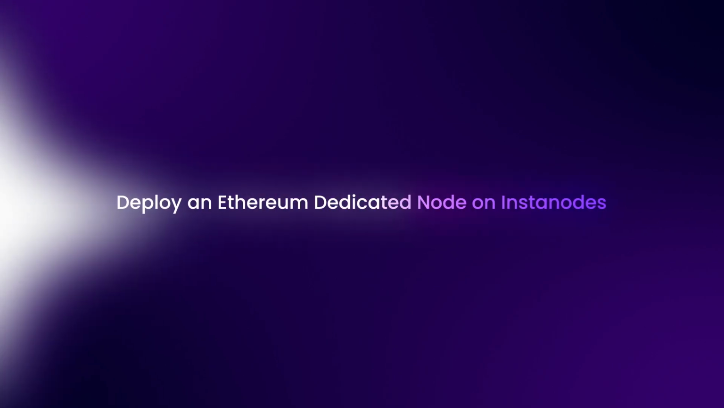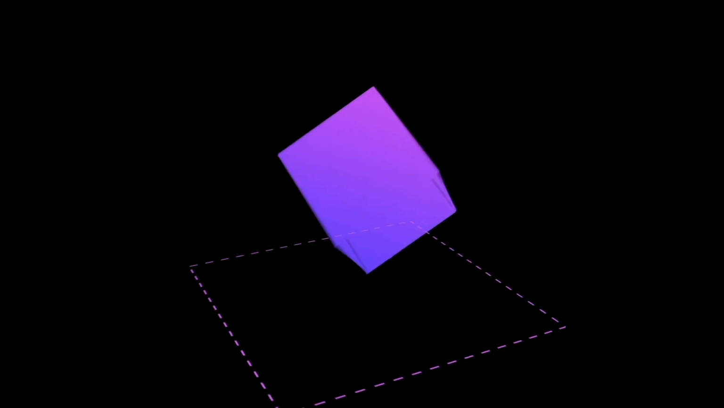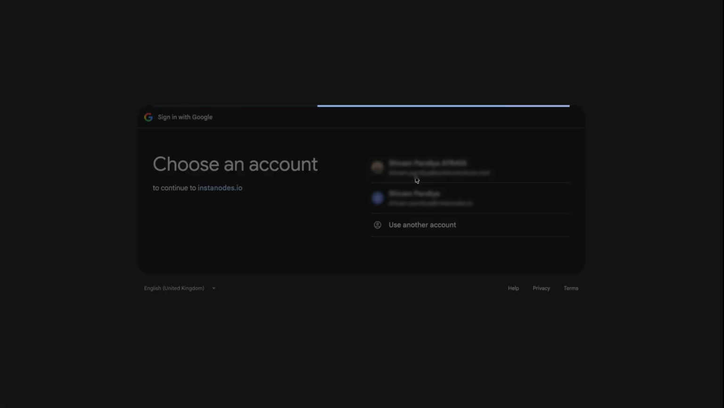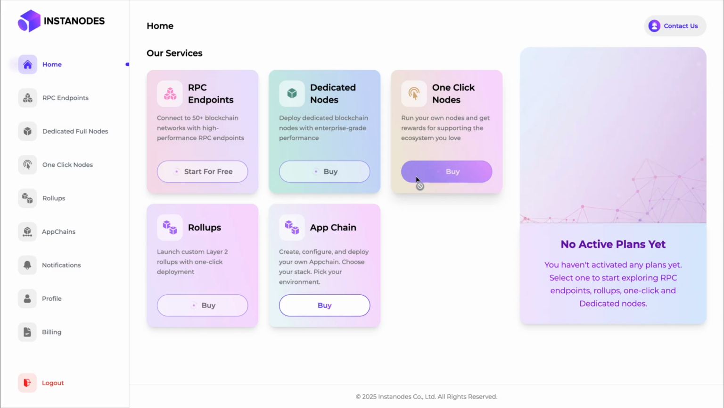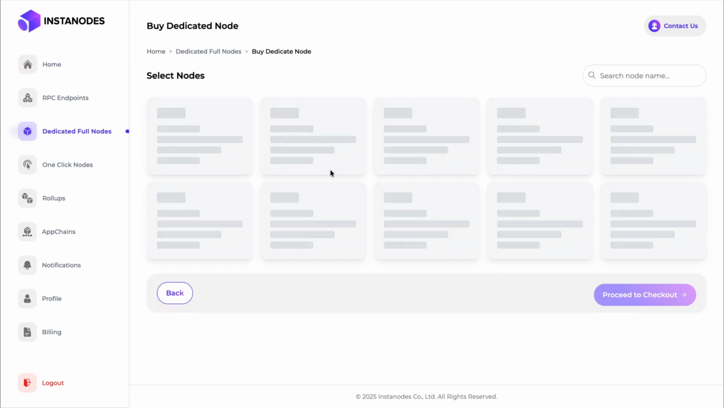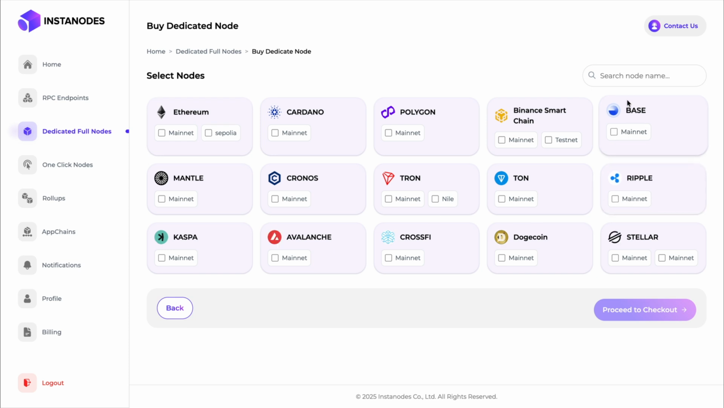Here's how to deploy an Ethereum dedicated node on Instanodes in just a few steps. Sign in to your Instanodes account using Google or your preferred authentication method. Once you're in the dashboard, you'll have access to all the infrastructure services available on the platform. To deploy a dedicated node, navigate to Dedicated Nodes, then click Buy to begin the deployment process.